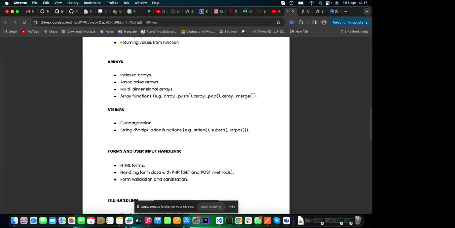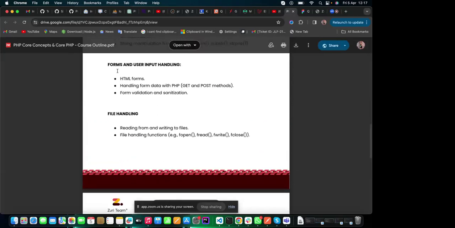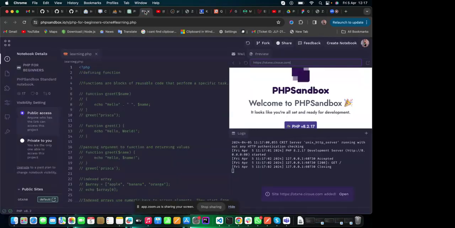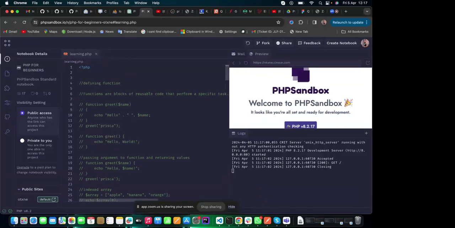So okay, the next thing in our list is forms and user input handling. Forms and user input handling, right? So I'll be touching that in this class. First of all, what is forms and user input handling? Forms is just a way you get information or details from the users, right? Assuming you want a user to register on your website, right?